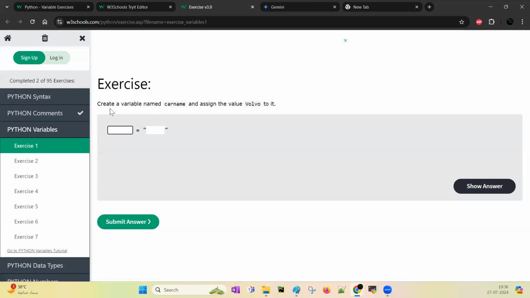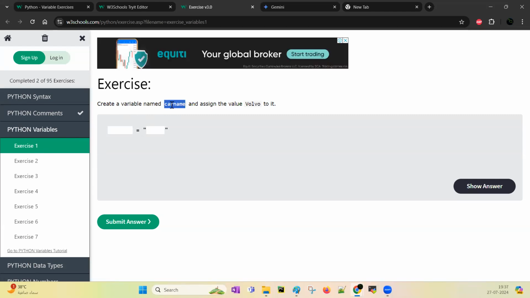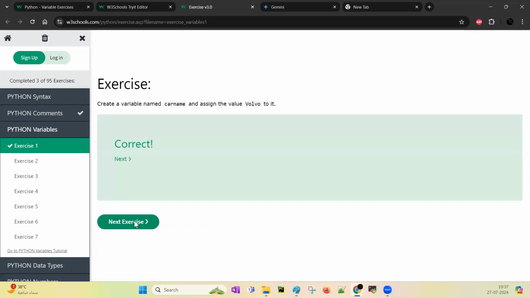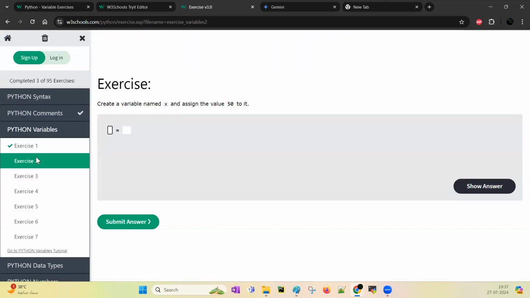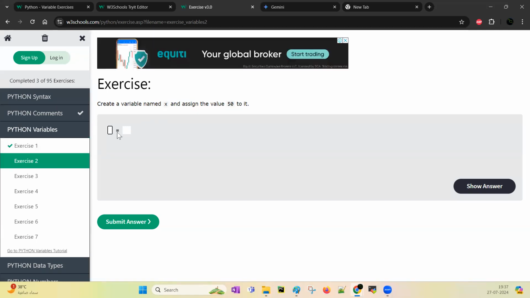Exercise 1. Create a variable named carname. Write a carname variable, and the value is capital V Volvo. Write capital V Volvo and submit the answer. Next, let's go to exercise 2. Create a variable named x and assign the value 50 to it. Write 50 here and submit the answer. Correct.